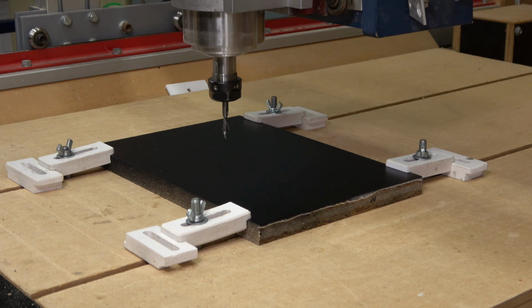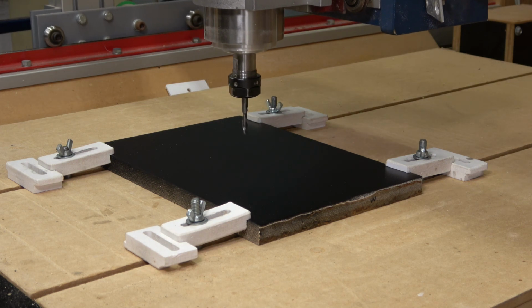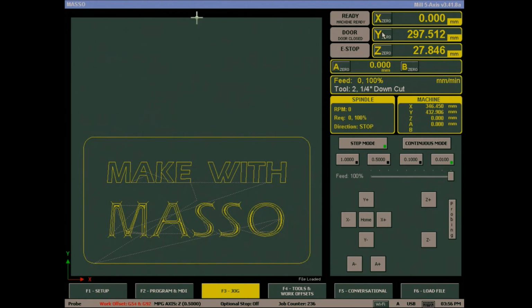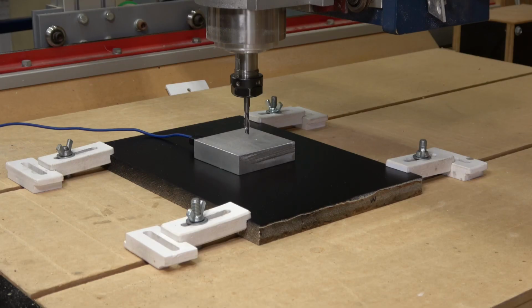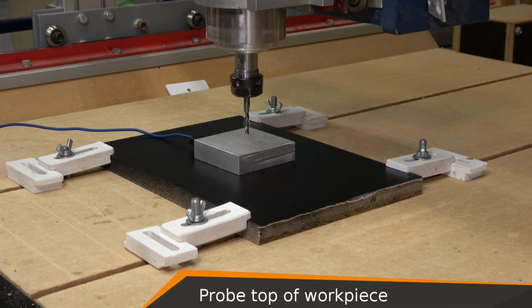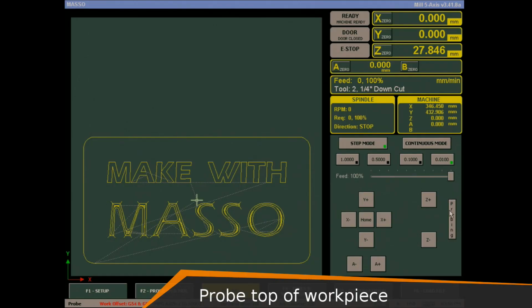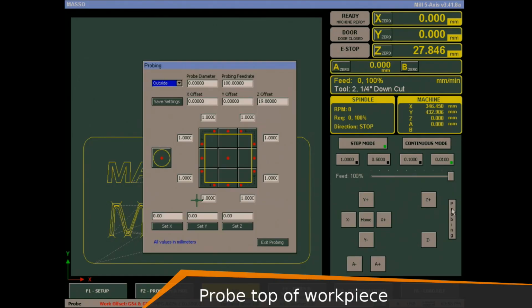Next, move to your X and Y 0 points and 0 the DROs for these axes. Place your probing block under the cutter and click the probing button to bring up the probing routine. It doesn't matter if the tool in the spindle is not the one you will be using as long as the tool number is different.